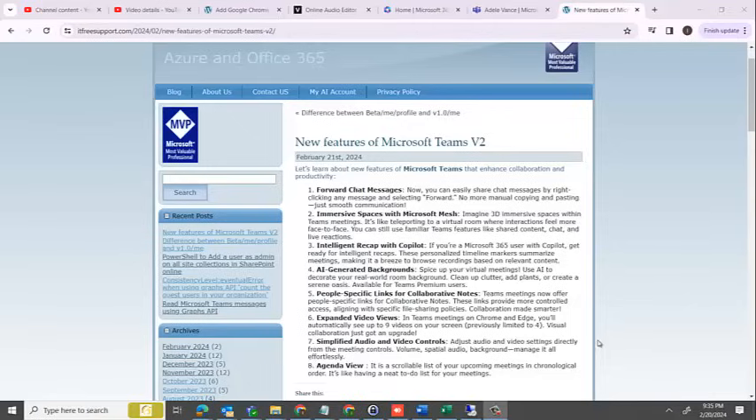Hello everyone. So today we'll be talking about the new features in Microsoft Teams. We can also call it Teams V2. The reason I'm calling it Teams V2, I'll give you a little idea about it.